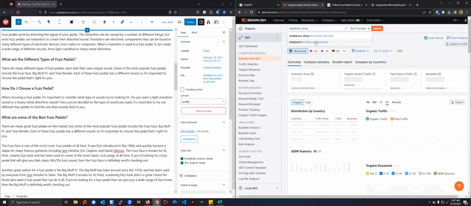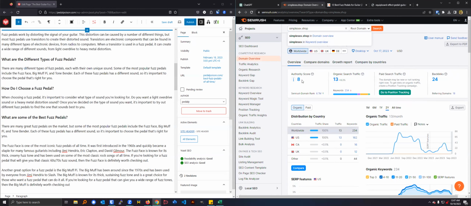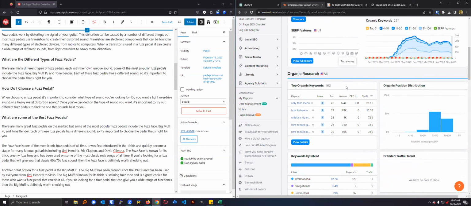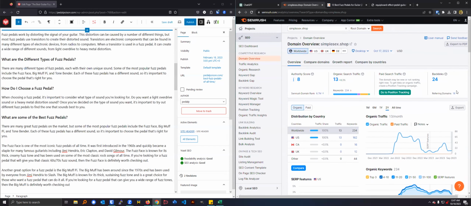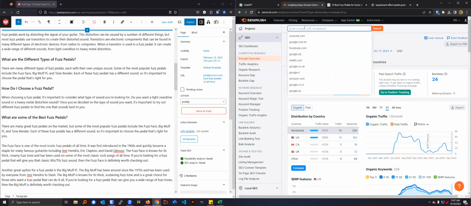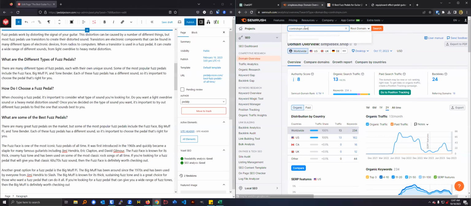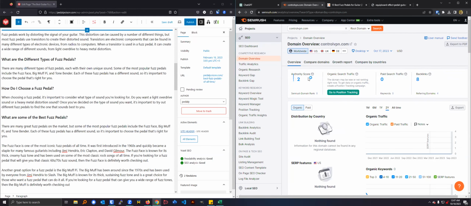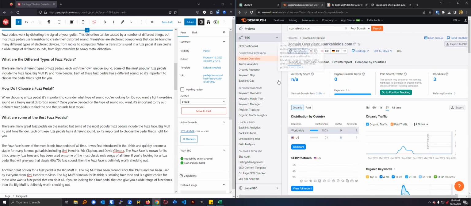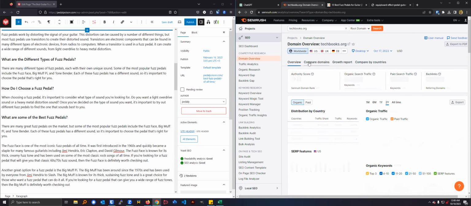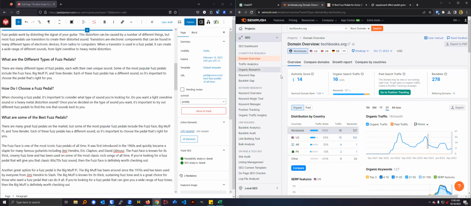For instance, our sex shop website is actually very high. See? Yes. So you also need to export these reports because it's very important to see how they are growing. But if we look at controlvpn.com, for instance, no good. Okay. If we look at sparkshields.com, nothing. It's not good. Very bad. So as an SEO professional, this is your responsibility. Okay. This is good.